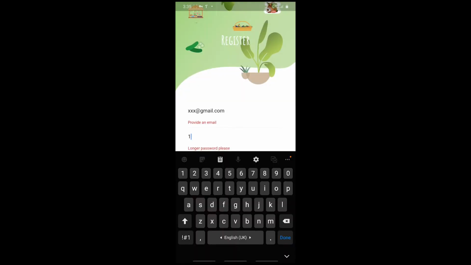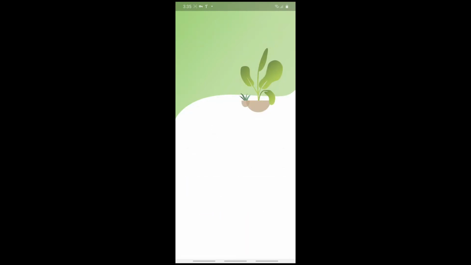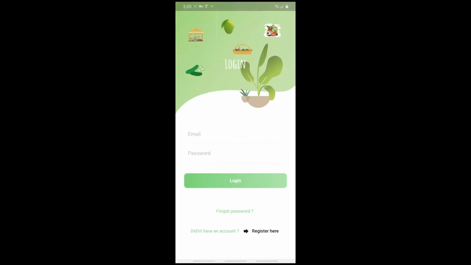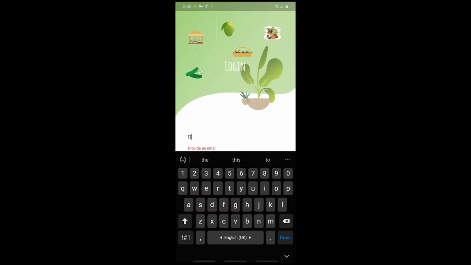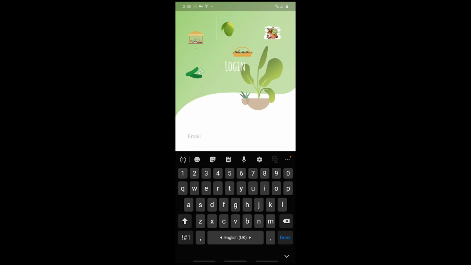Let's provide the password. And click register. So what it does is it sends the user into the database and authenticates the data. And now, as it has registered the user into the database, now the user can log in. So let's log in, and I can check the validation if it works or not. So okay, so let's log in.